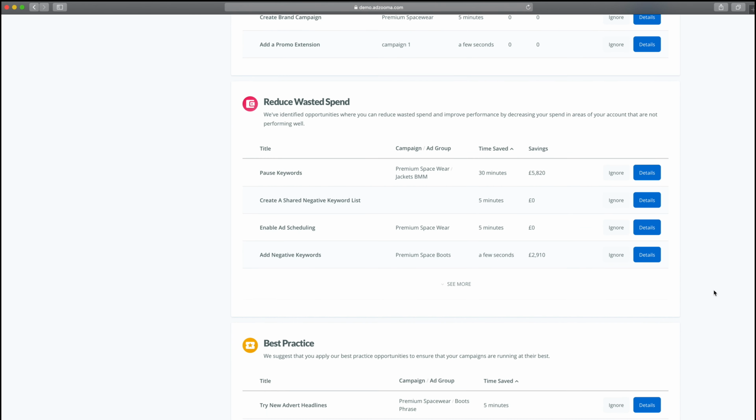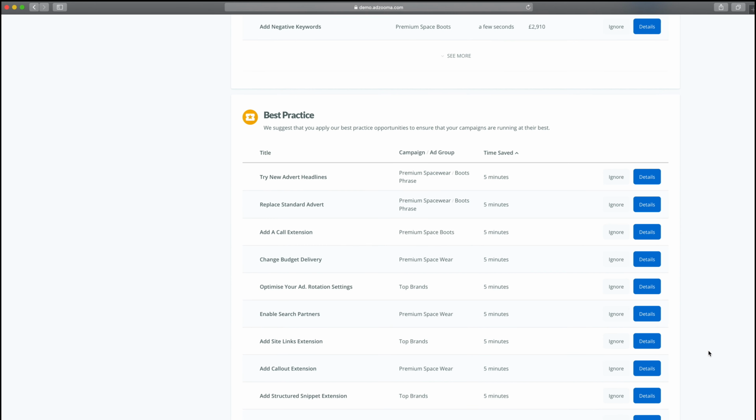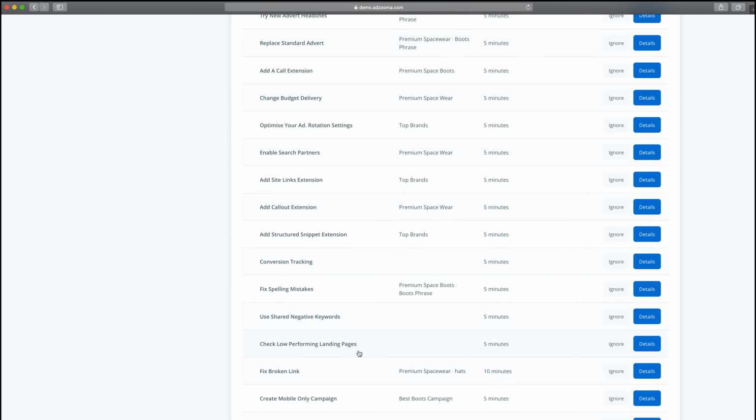The Reduce Wasted Spend category looks to free up your existing budget by adding negative keywords or pausing underperforming ones. Best Practice recommends things such as adding ad extensions or improving your landing page experience.